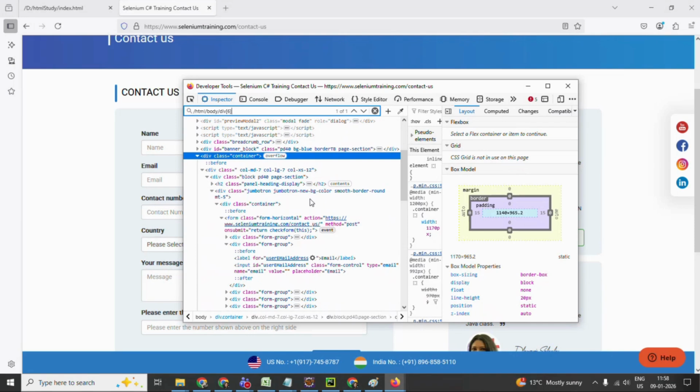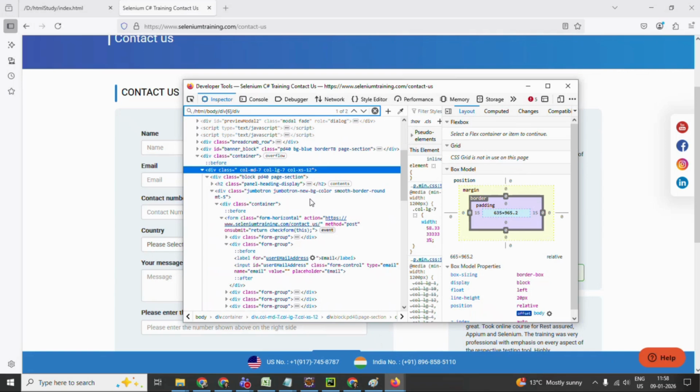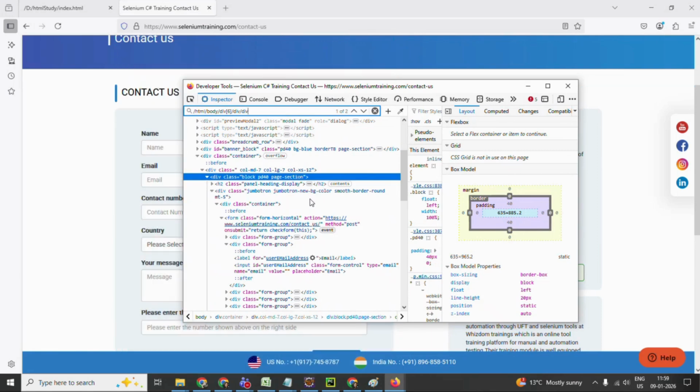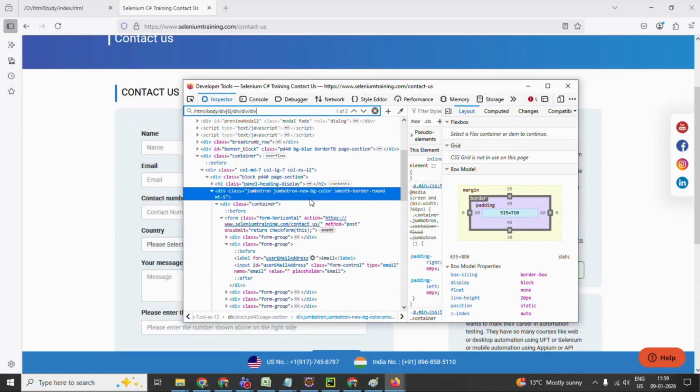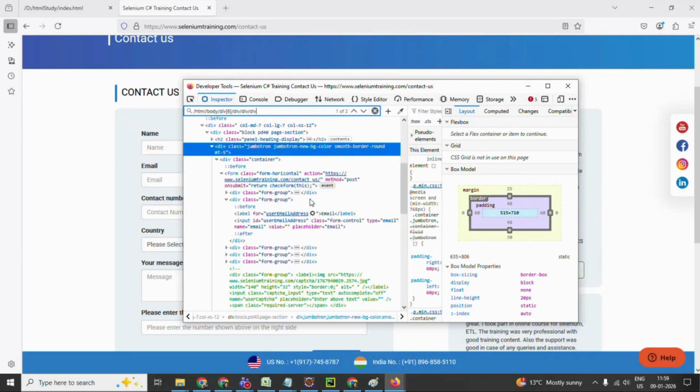That's a lot of backslashes. Backslash div, backslash div. Now I'm here. Then backslash div here. Now, then backslash div. Okay, can you scroll down? Okay, backslash div.